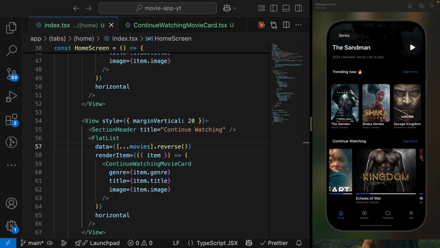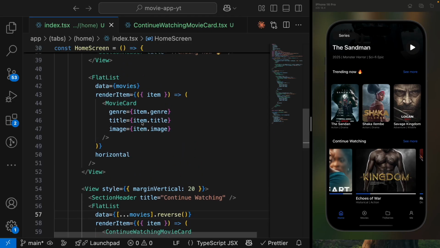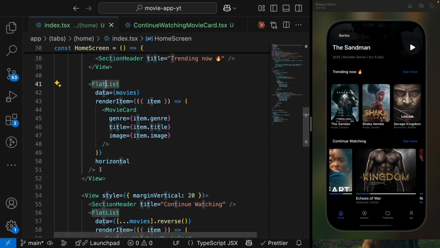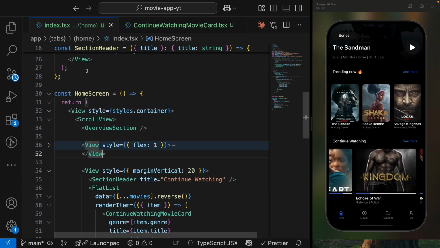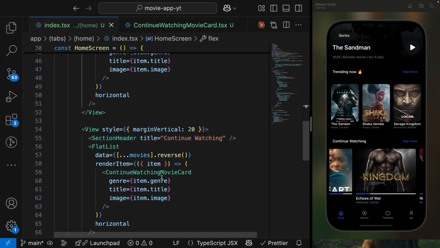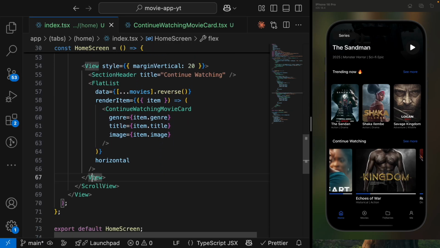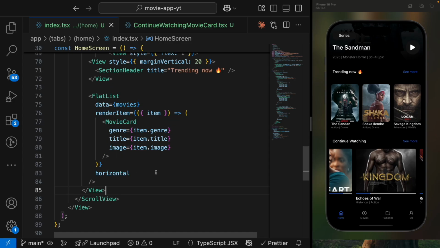The next one that we want to add is similar to the first one. So I'm going to go ahead and copy this whole thing, this whole section, right? The whole section for the trending now part. That is what I am going to be adding. So let me come down here and paste it down here.